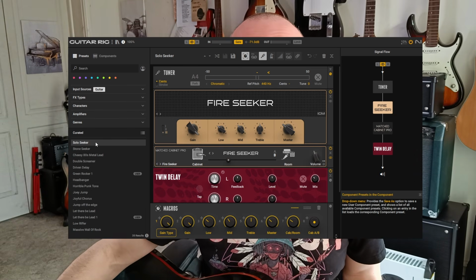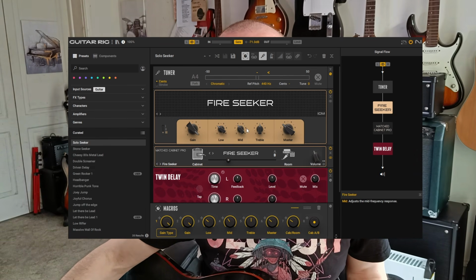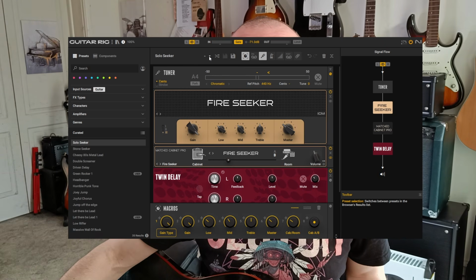Nice. As well as double clicking on the presets on the browser pane to load it into the rack, you can also use these up and down buttons here to switch between the presets.